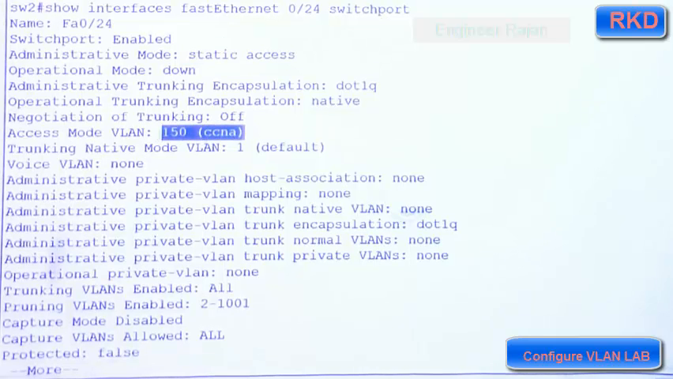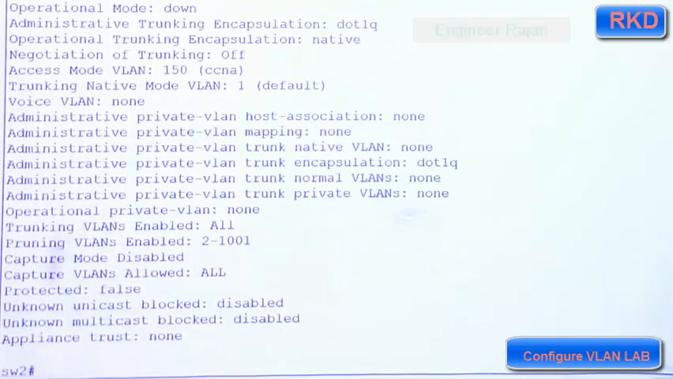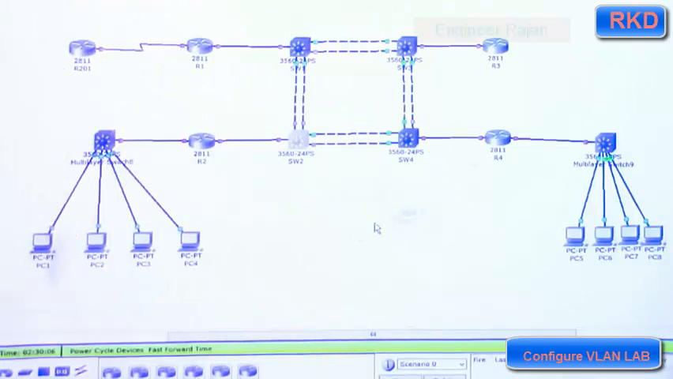Now, I'm going to go off camera for a minute, and I'm going to finish up the configuration between switch 3, port 24, and router 3, and the configuration on switch 4, port 24, and router 4.